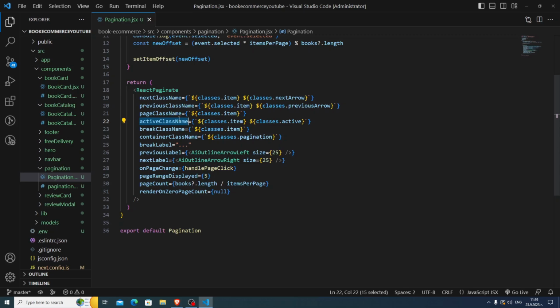The active is the current page. The break is, you know, when we have, let's say, 100 pages, it's going to show 1, 2, and here the dot dot dot, and then it's going to show us 99 and 100. This is the break label, and this is the class name that we're going to give to this thing here. The container is just the overall page which is wrapping all the elements, and here what is going to be the label. So here we declare the class name, and here we declare how it's going to look. The same with the previous.